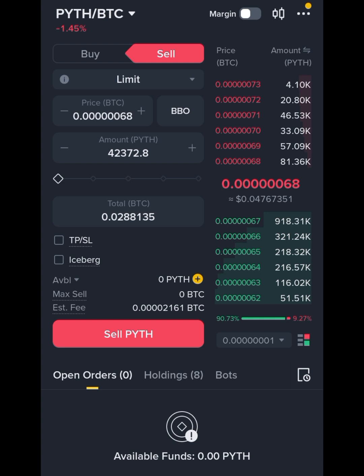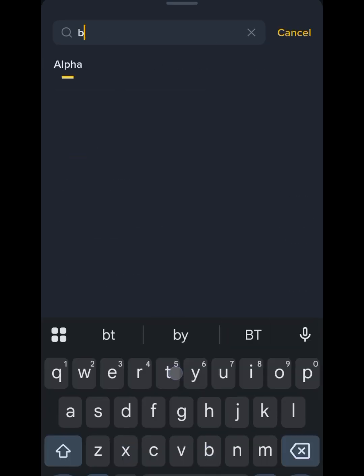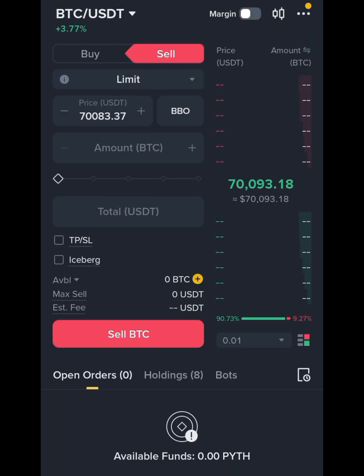And you know the current crypto market is actually very volatile right now, so you won't want to keep your money in BTC, right? So you have to swap it back to USDT. Now you have to go and search for BTC USDT. Now we have already gotten our money in BTC, so we have to sell it to USDT. So I'm selling BTC to USDT.